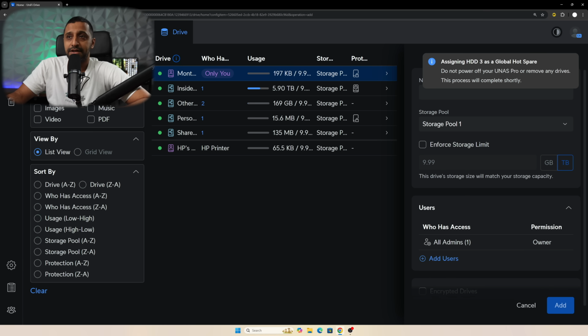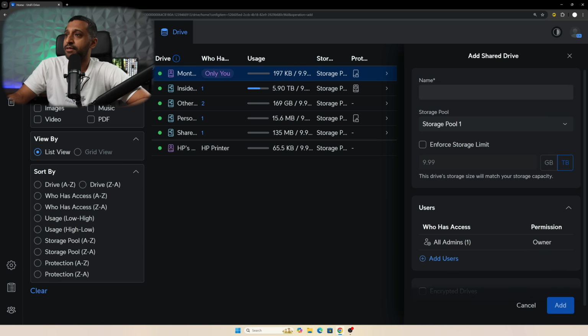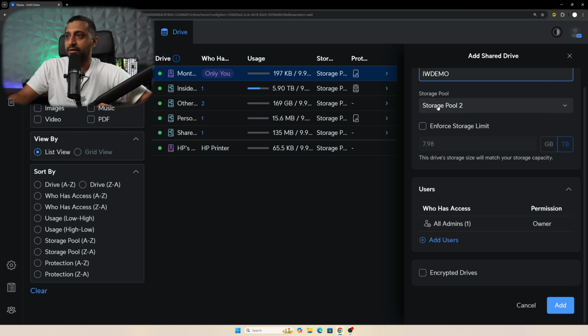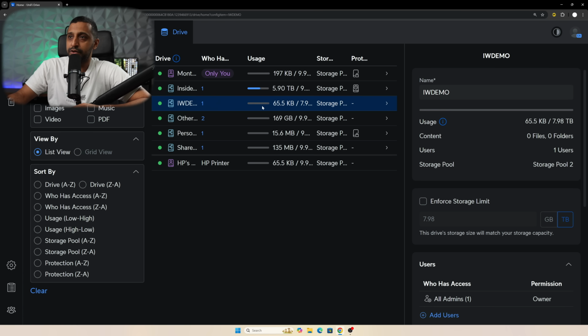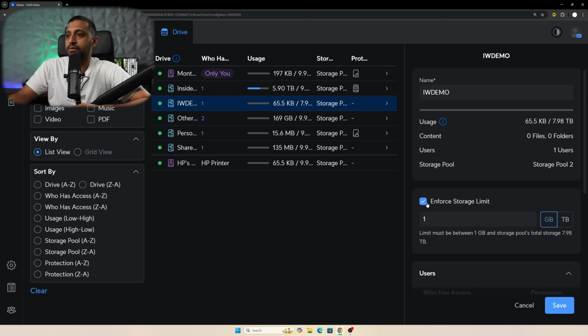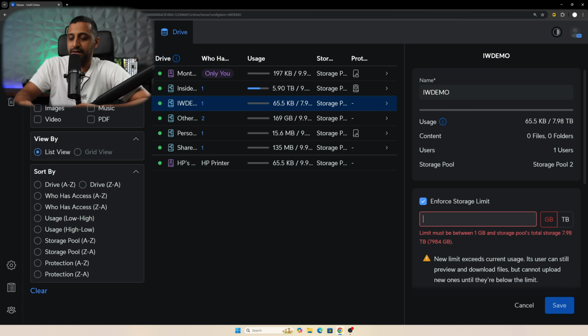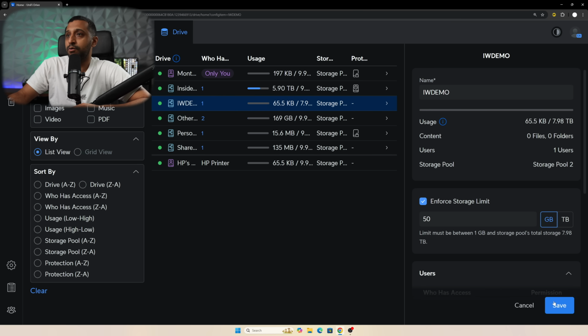Creating a new shared drive now, you can see we have the option of storage pool 1 or 2. So I can create a new IW demo, for example, in storage pool 2. And just like everything else, you can just select the individual storage pool. So that's where the differences start coming in. And there we go right there. That IW demo has been created. We can see the storage pool, and we can see there's a limit on there as well. So if we wanted to limit this to, say, 50 gigabytes, we can do. We'll click save. And then that will then go off and update.